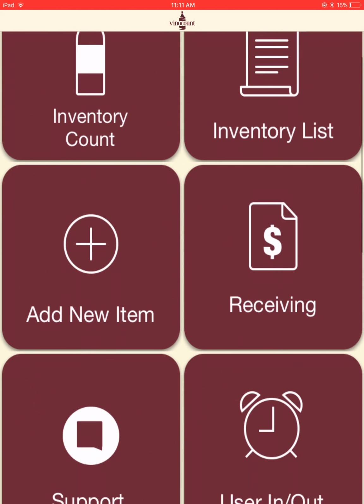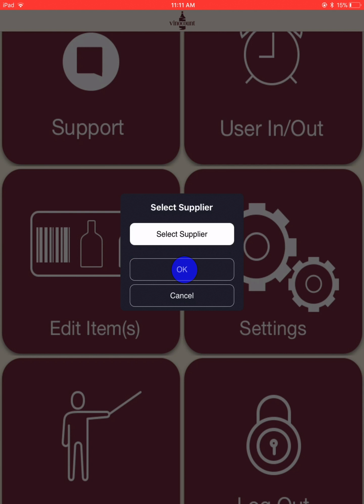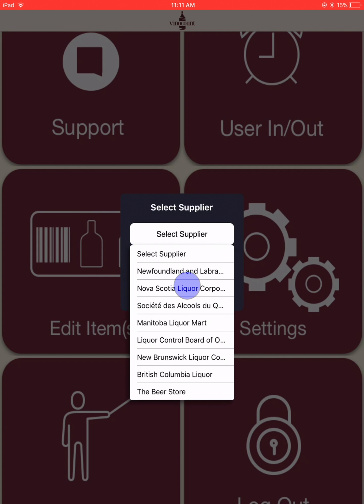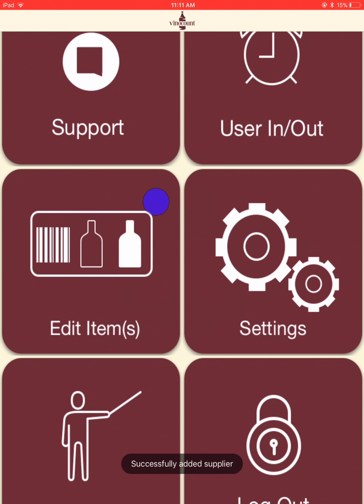To get started, we need to select our supplier in the Settings menu. Here, we'll click Settings and Supplier Settings. Then, we'll select the supplier that we want. Today, I'm going to pick the Nova Scotia Liquor Corporation. If your supplier is not here, no worries, just skip this step and we'll add all the items as custom items. Now I'm going to click OK, and my supplier is added.